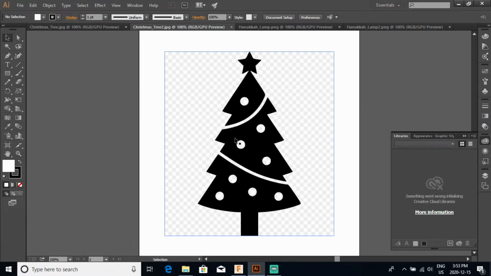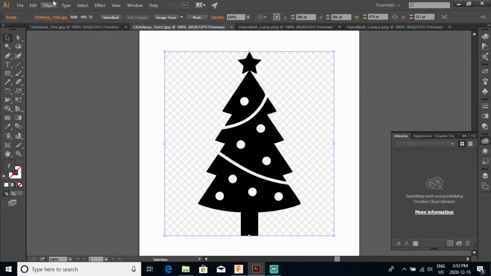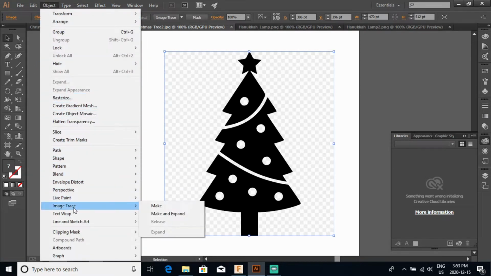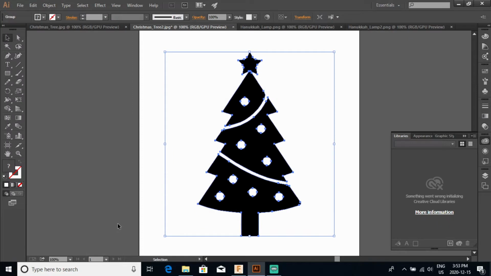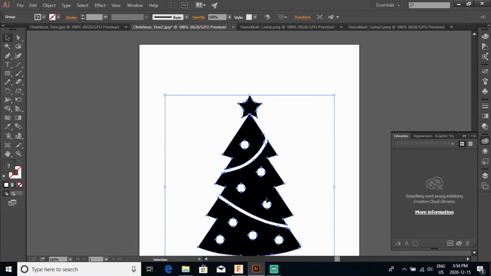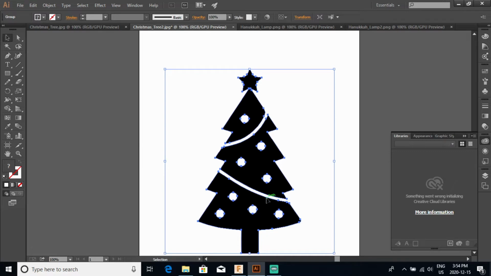So the way you do it is by, first of all, picking the image. Then we go to Object, Image Trace. And then we're going to make and expand the image. Now, you're not going to see a lot, but in that second, the bitmapped image was basically converted into a vector image. And now we can do all sorts of things with it, including resize it and save it into a format that we can bring into Fusion 360. And then we can use it in Fusion 360 to extrude the image from the base that we're going to create.